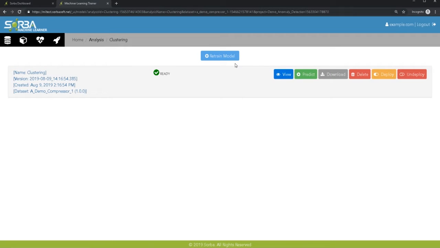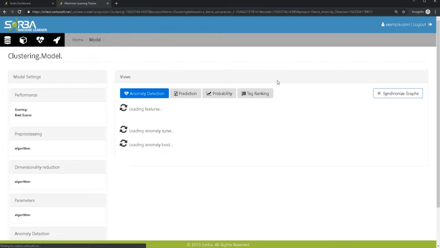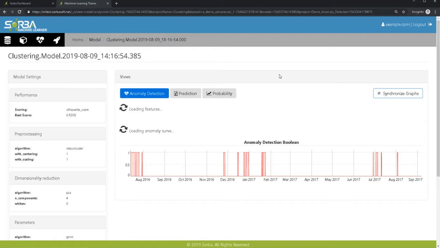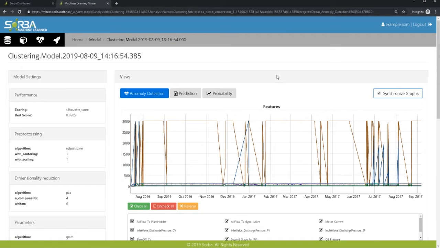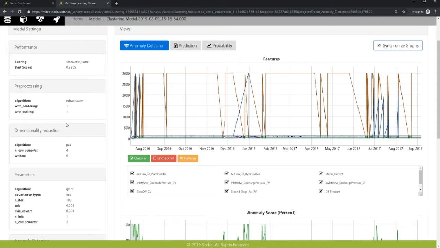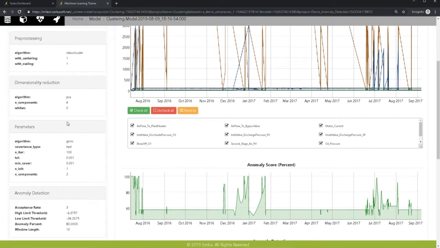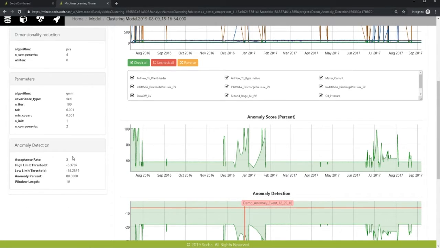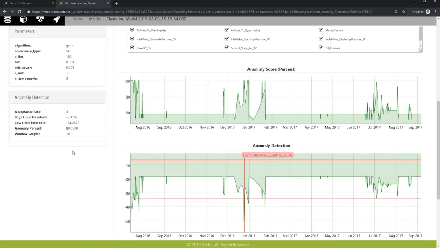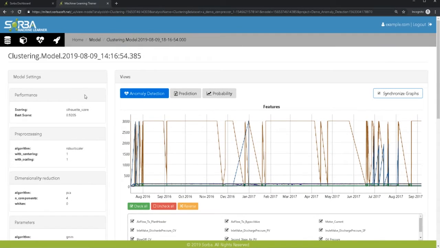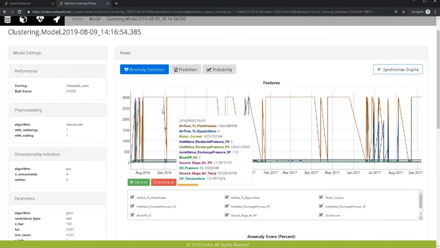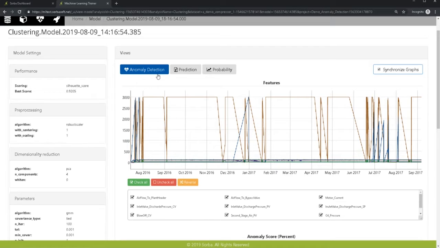Now that the model is ready, we're going to go ahead and view. So as you can see here on the left hand side, again, we have all the model settings, the performance, pre-processing, dimensionality reduction, parameters, the anomaly detections, all of the stuff that we can set in the advanced settings are there. Then over here on the right hand side, we have the anomaly detection, all of the views for that.